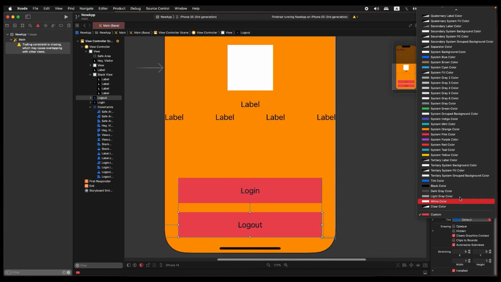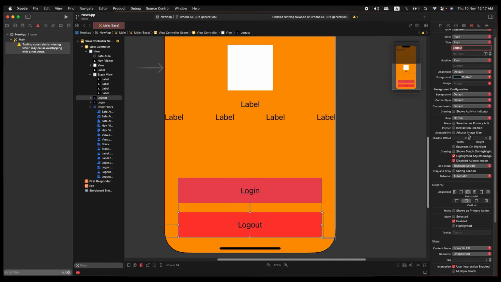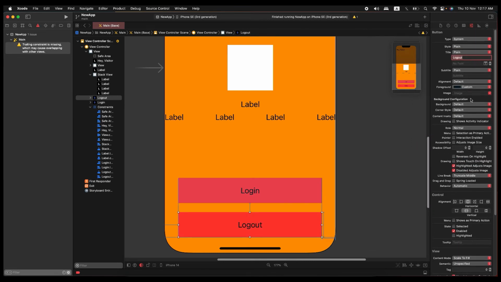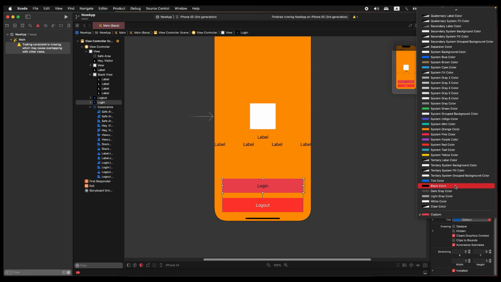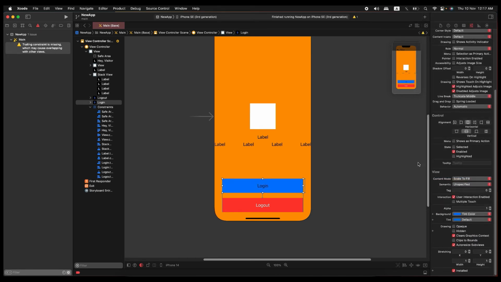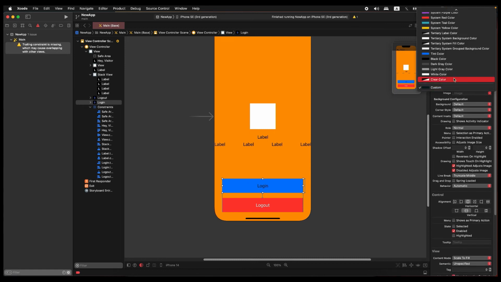Let's just bring it more to a red color and sprinkle it with a light white color. That's wonderful. We can name it with the blue. It will be more of a tint color like that. Yeah, that's wonderful. And let's have the white color.